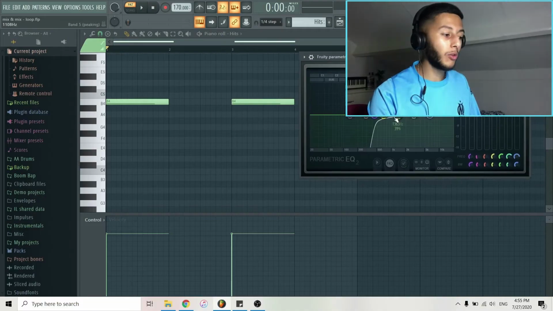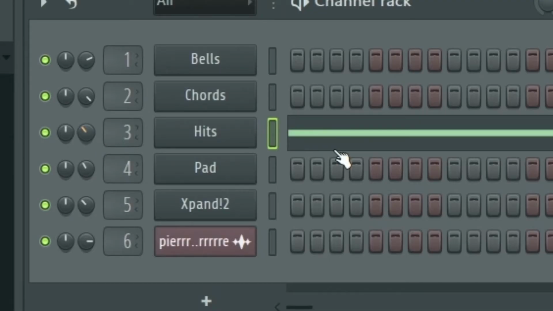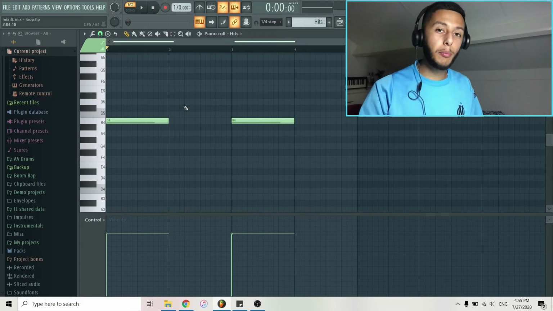As you can see right here on the parametric EQ, I did this on purpose. I wanted to have only the high frequencies for this hit. As you can see, I lowered the volume right here. And it's a very distant but mainly high frequency hit. At the same time it stands out and it adds a bit to the loop.